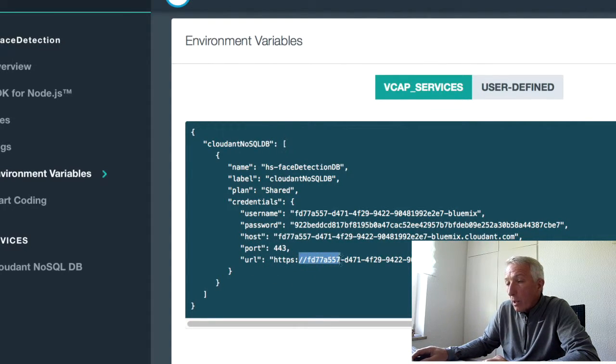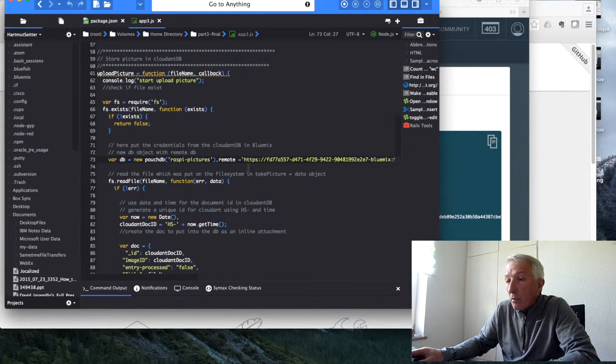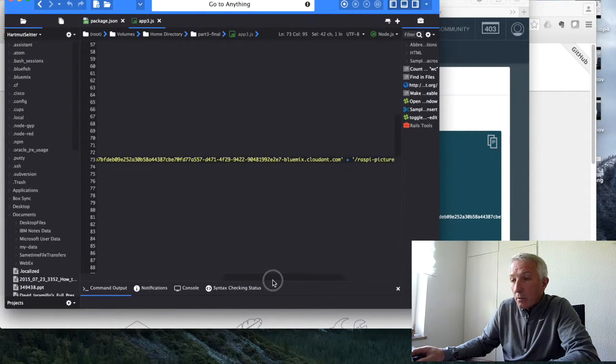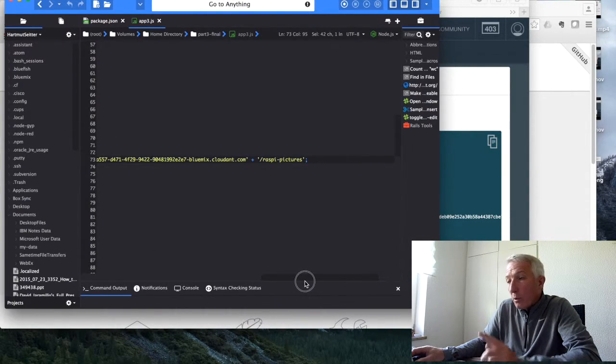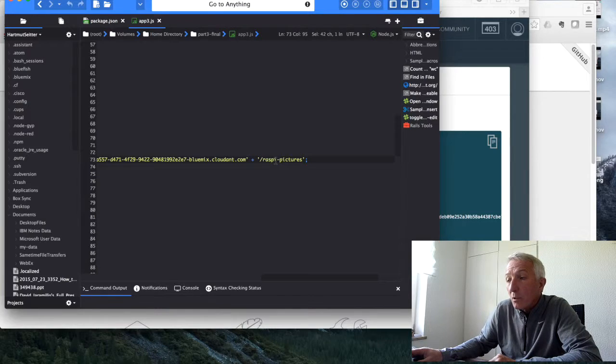So copy this whole entry to your clipboard and then go to the editor again, and then paste it just here. It's exactly the same value that I showed you in this environment variable, these Cloud Foundry environment variables on the Bluemix side. Append the database file name here, and then this one is done.